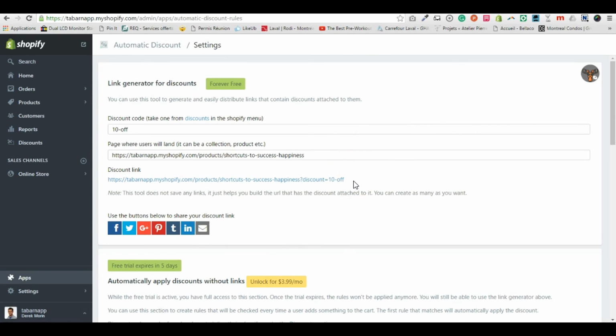Note that you can create as many links as you want. The app won't save them, but you can have like 10 discounts and 10 links that apply automatic discounts. The only difference between the links will be where the people land, which will be the end of the URL. Now it's 10 off, but it could be 20 off. It could be any other discount that you create there.